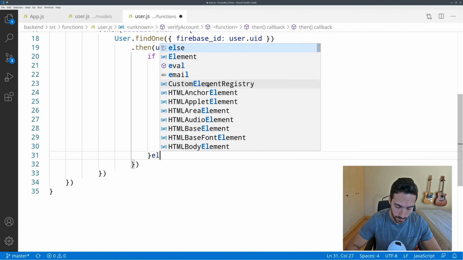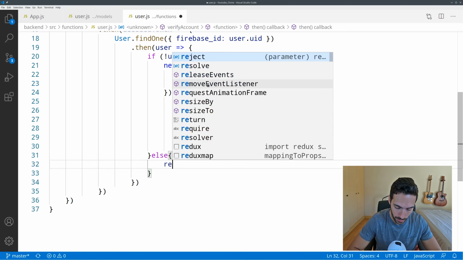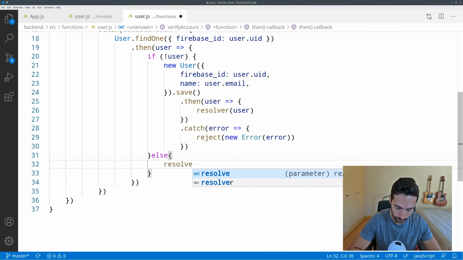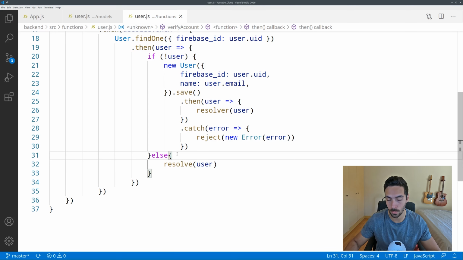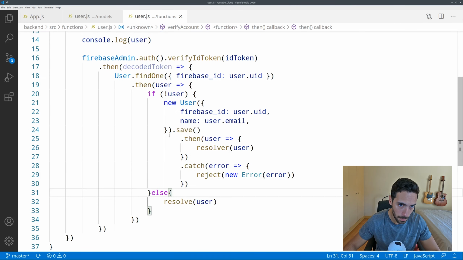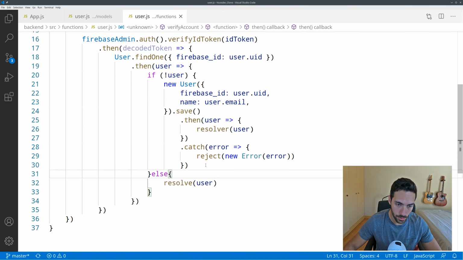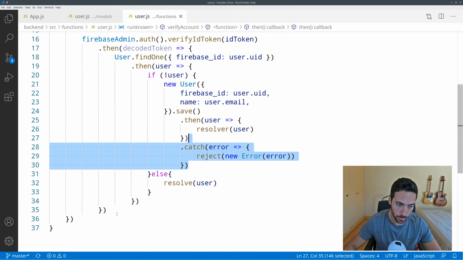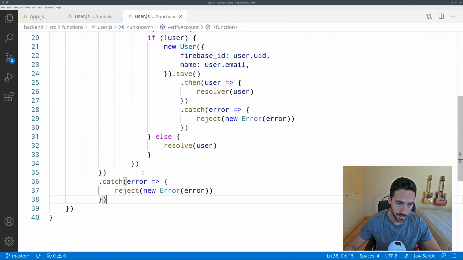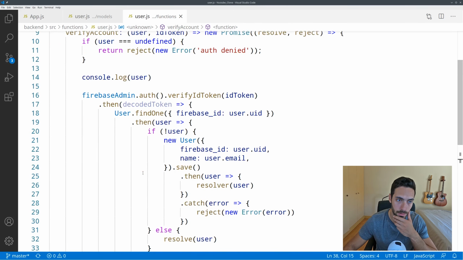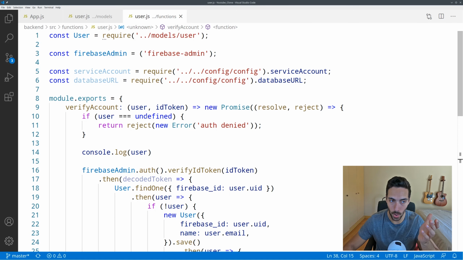Now, if the user does exist, then we can simply resolve with user. That way, the front end or whatever made the call will receive the user. Okay, and we have it then. So I'm going to also add a catch for the verify ID token in case something goes wrong. And there we go. We have our verify function working, hopefully.